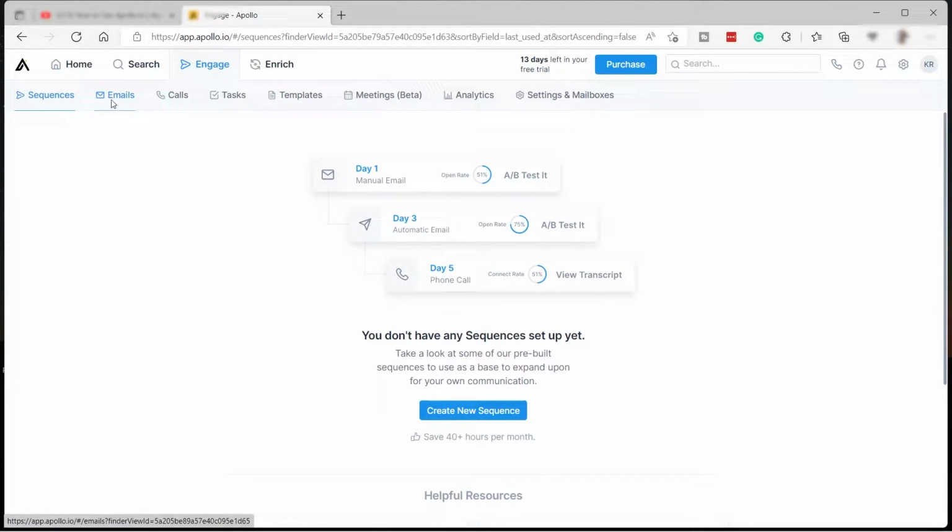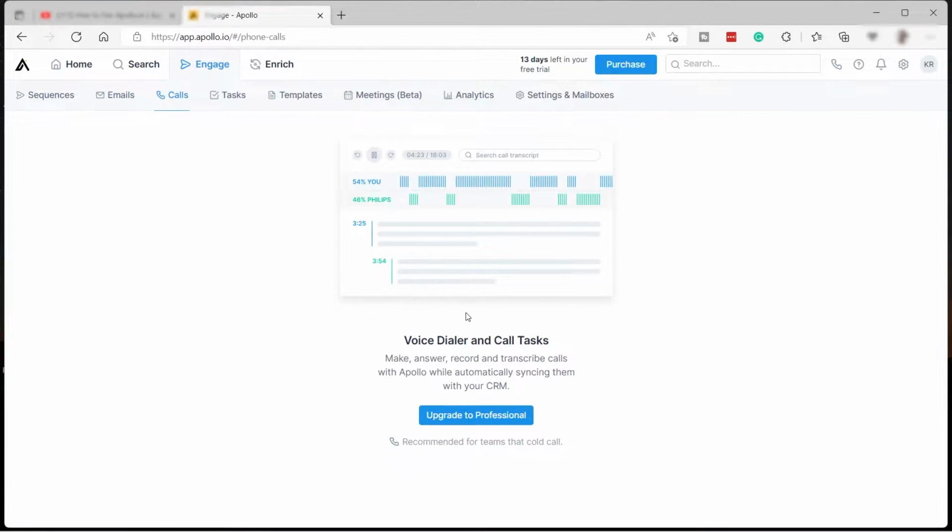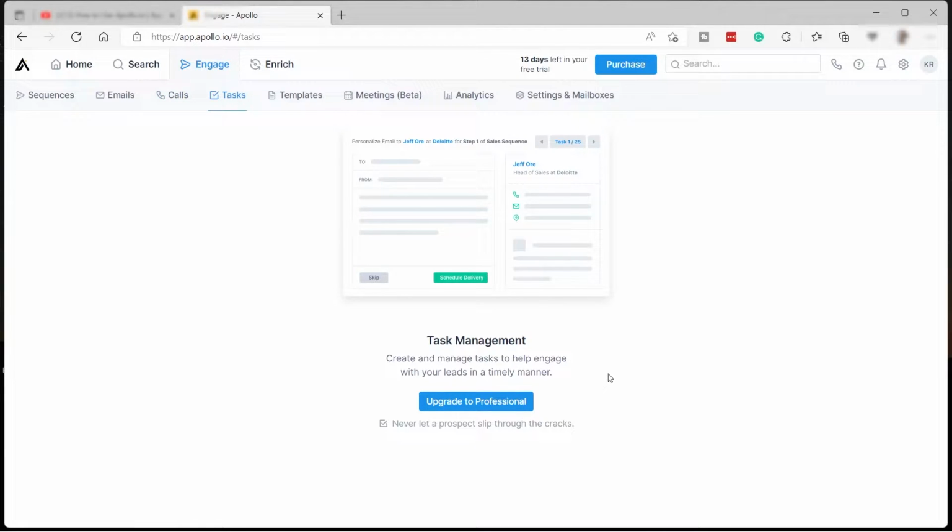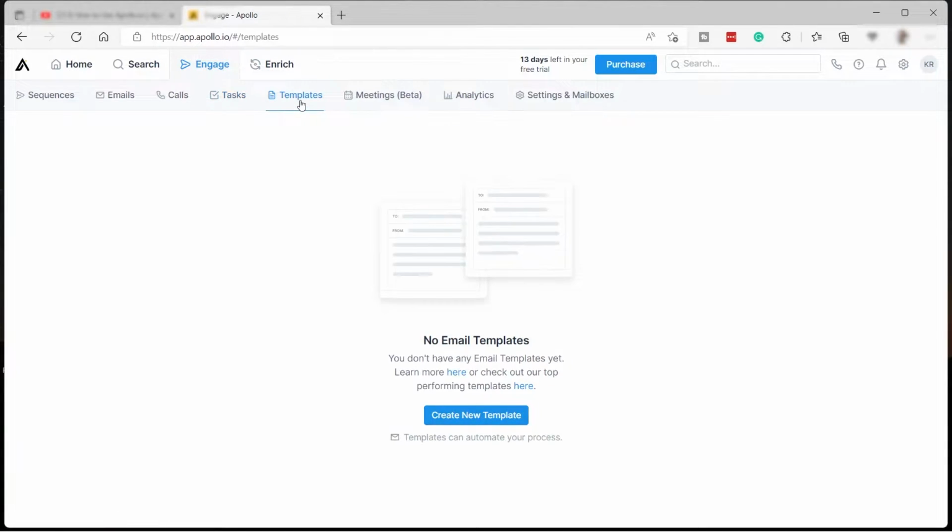And then you also have your emails, your calls here. So you can just go ahead and make, answer, record, and transcribe your calls with Apollo, automatically syncing them with your CRM. So you just need to upgrade to the professional plan to have access to this feature. So you also have your tasks here. So for your task management, you can create and manage your own tasks to help engage with your leads in a timely manner. So this is also available on the professional plan, and you can also create your own templates. So I don't have my templates here.